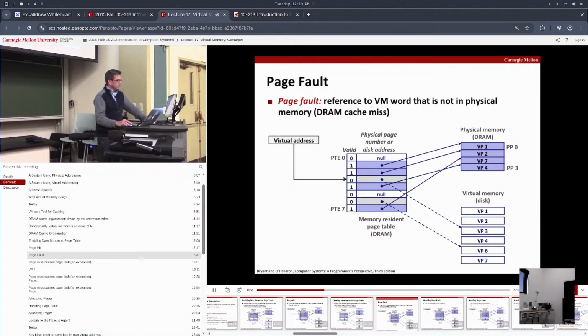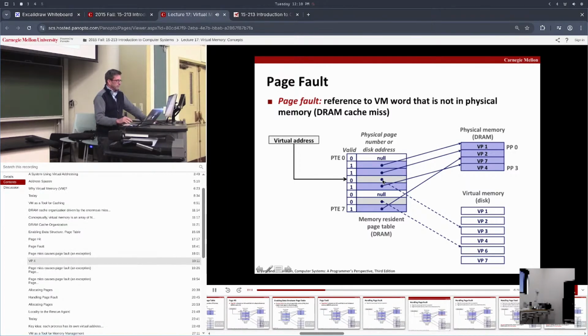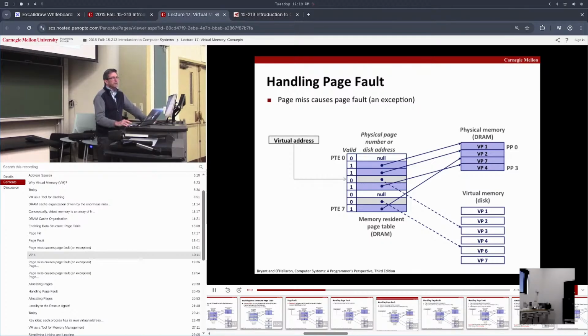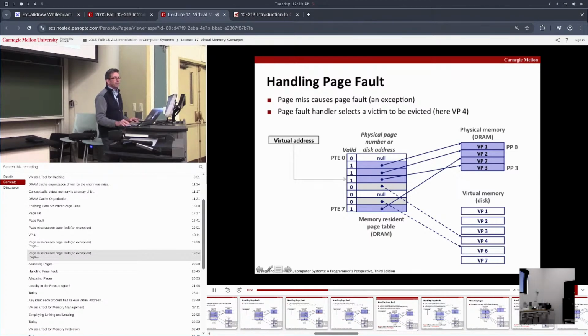Now, a miss is a reference to a word that's not cached in physical memory. So in this case, virtual page 3 is not cached in DRAM. It's stored on the disk. So now that triggers an exception, a page fault exception in the hardware. The hardware triggers the exception, and that causes a transfer of control to a chunk of code in the kernel called the page fault handler, which then selects a victim to be evicted, in this case, virtual page 4. And it fetches virtual page 3 from the disk, loads it into memory, and then updates this page table entry to reflect the fact that virtual page 4 is now stored on disk. And if virtual page 4 had been modified at any time, it would have to write the contents of that to disk as well.